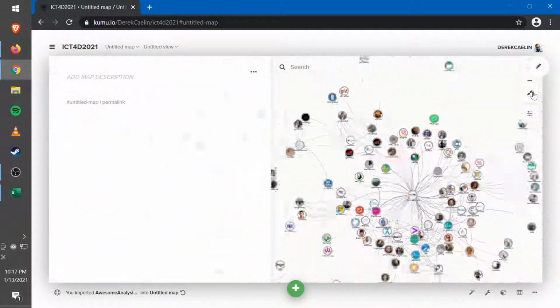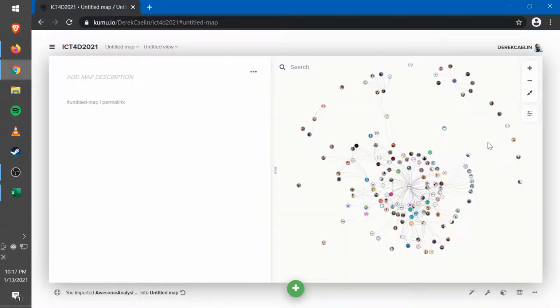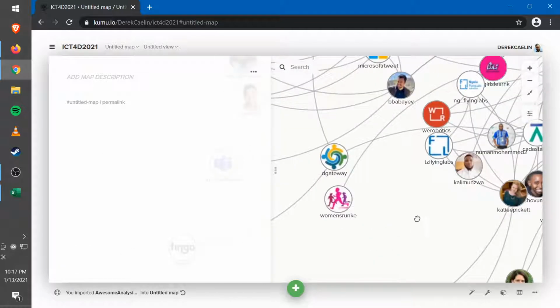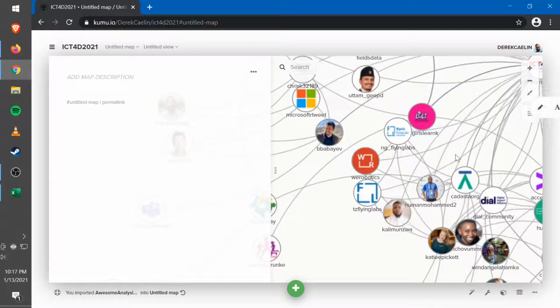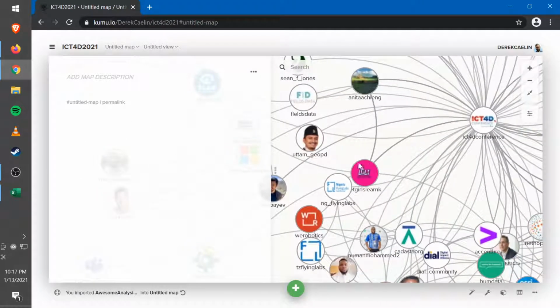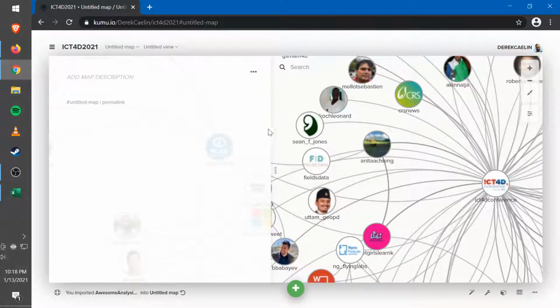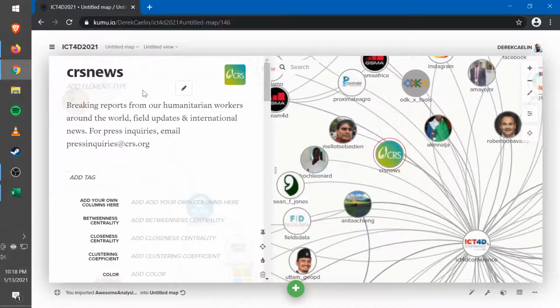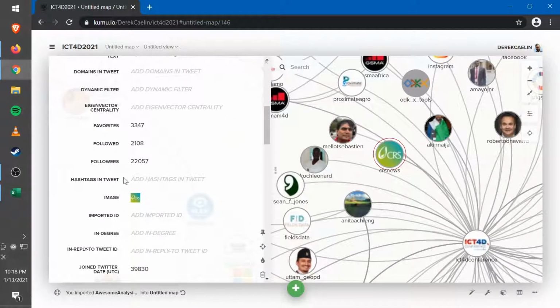Ta-da! Here is the beginnings of our network map. And already you can see that there's a bit of an improvement over NodeXL. If we zoom in, we can see the Twitter icon for each of these users. So instead of just blocks of text, we also have the person's face or the organization in question. If we want to, we can click in on content and see, here's CRS News. The description is their bio, so we have a little bit more information about them. And we have some of their data, favorites, the number of people that they followed.